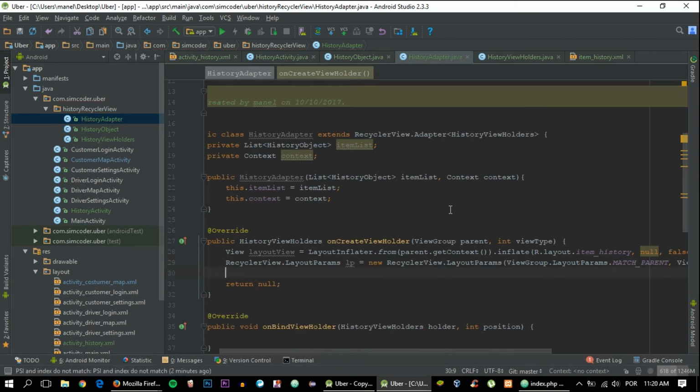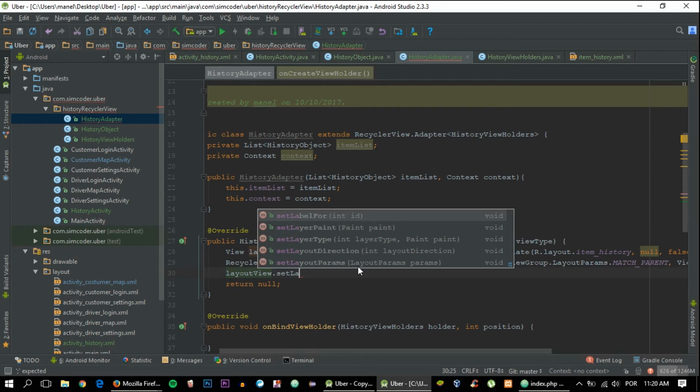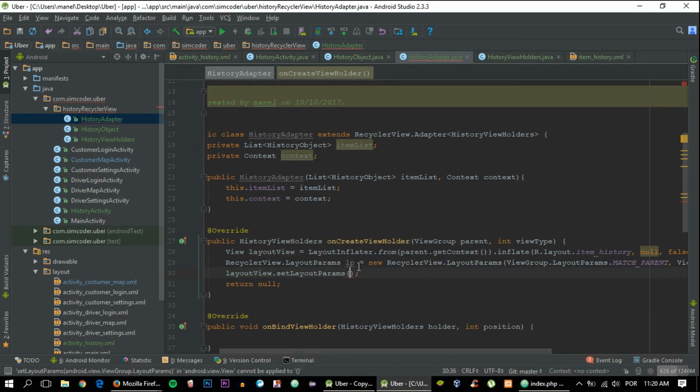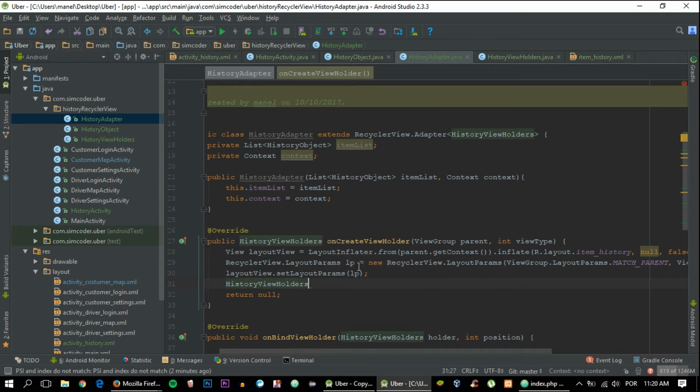And then we simply give these layout params to the layout view. So layoutView.setLayoutParams(LP), and then we create a new instance of the history view holders. So HistoryViewHolders RCV equals new HistoryViewHolders(layoutView), and we return this variable inside here.